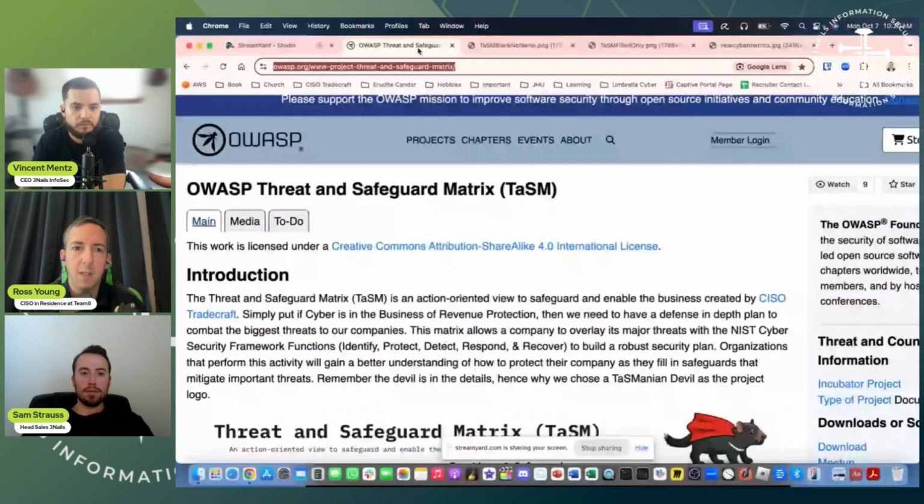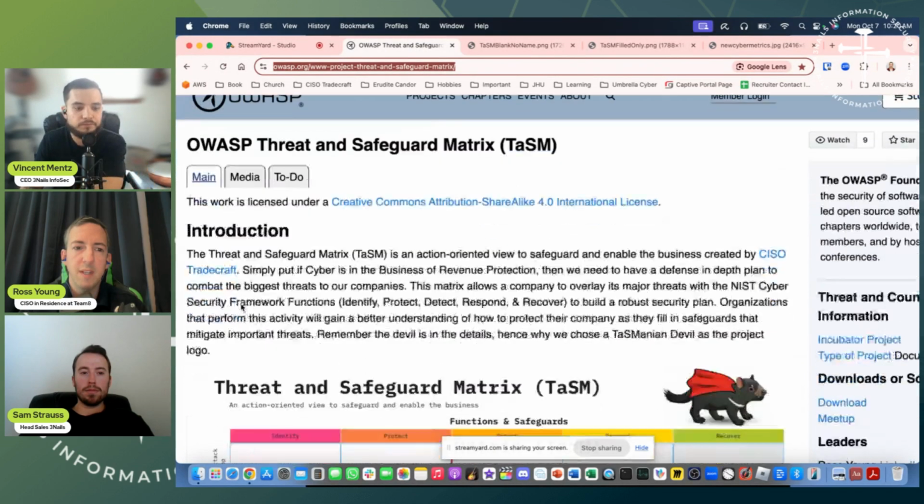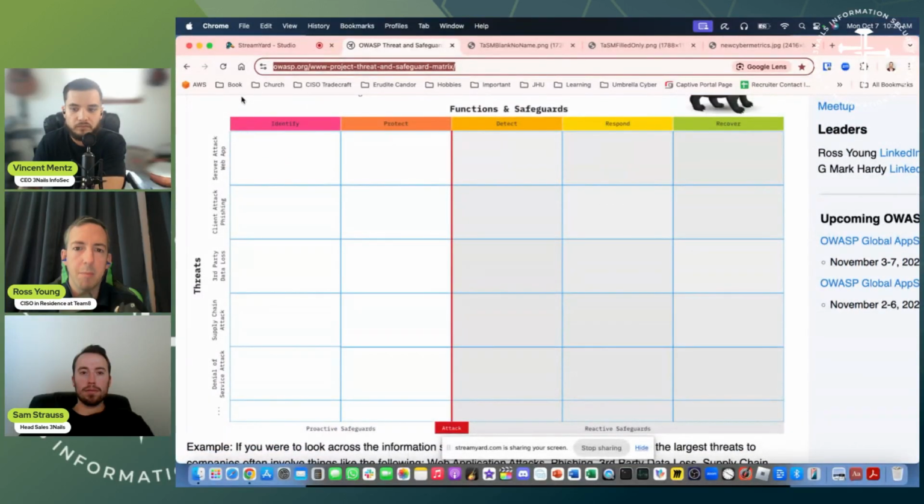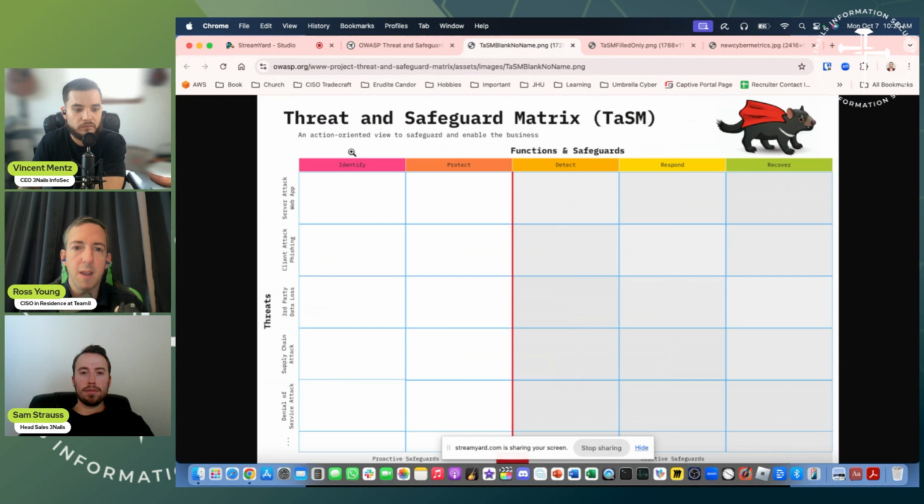Sure, sure. So I'm going to share my screen. Hopefully everybody gets a chance to see that. Basically, this has all been open source to OWASP. So if you go to OWASP.org and search the OWASP Threat and Safeguard Matrix, and I'm sure we'll have a link to it in our show, what you would see is a simple matrix that has the NIST 5 functions on the top: identify, protect, detect, respond, and recover.